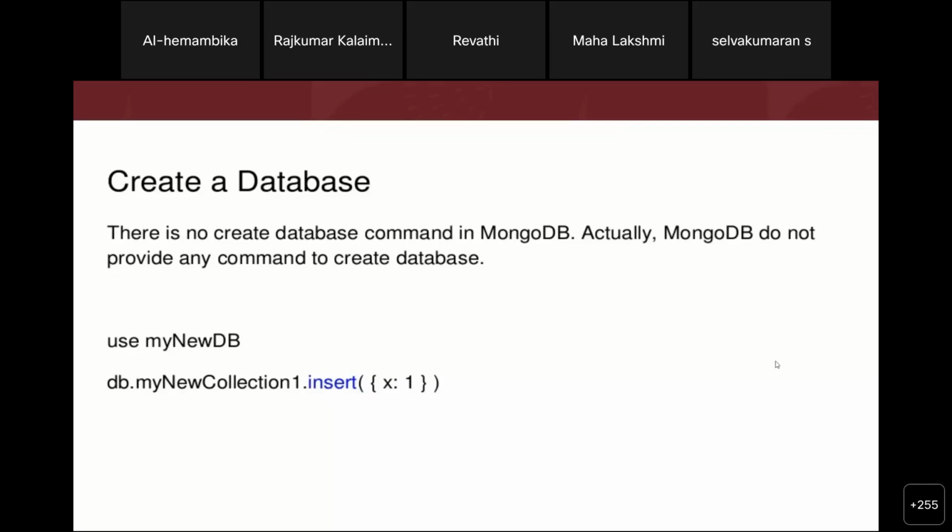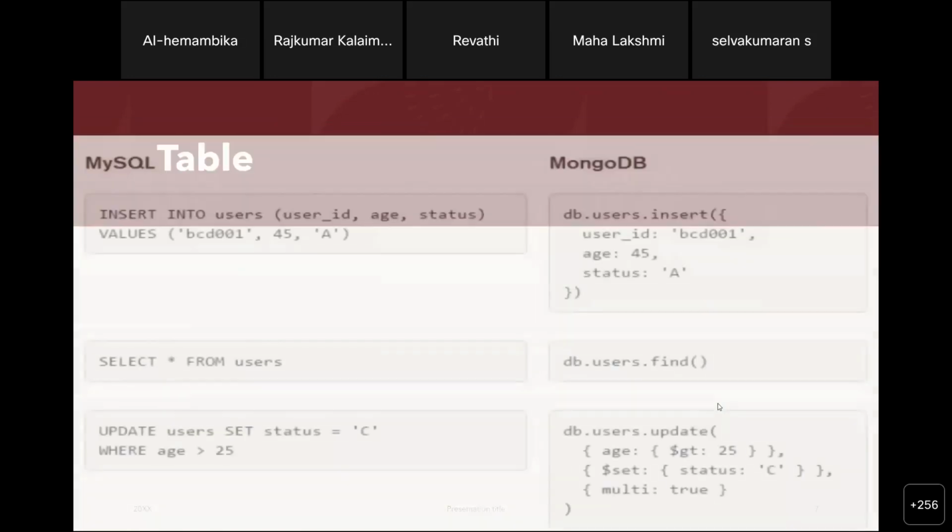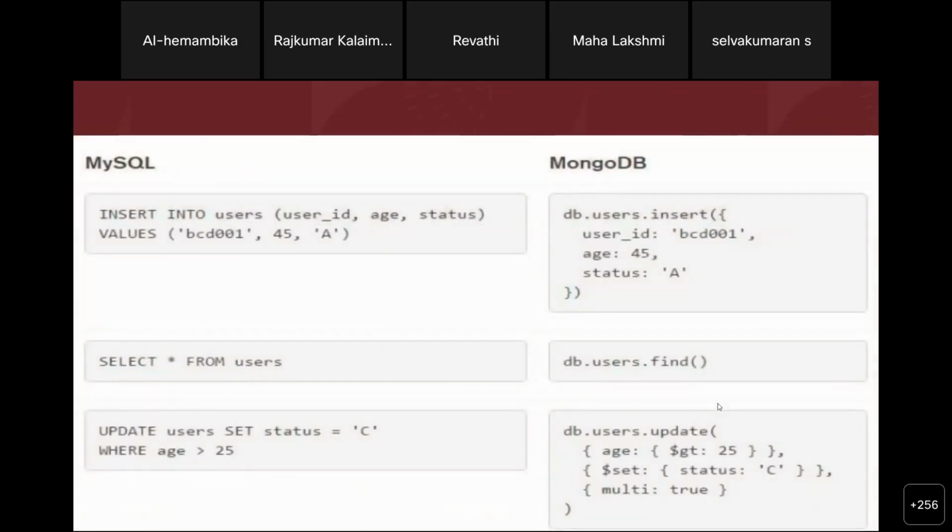Okay, let me come to this part later. Let me first tell you the installation. Can you go to the previous slide? Yes, I have my previous slide.